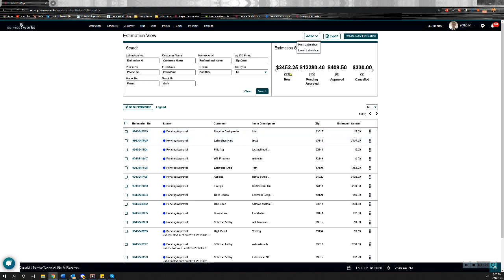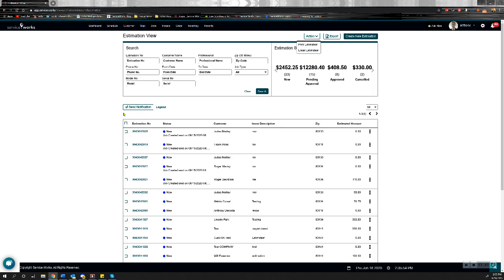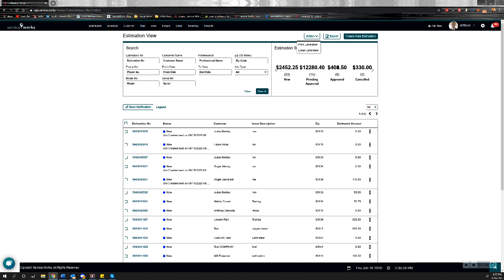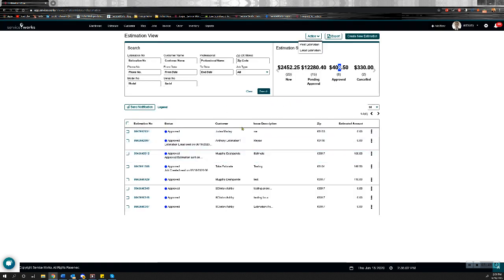I don't know if you noticed, I clicked on pending approval and it pulled up the pending approval estimates. But let's go ahead and pull up all of the new ones. So here are all the new estimates. Or for example, if I want to pull up all the approved estimates, same thing. It pulls up all the approved estimates.